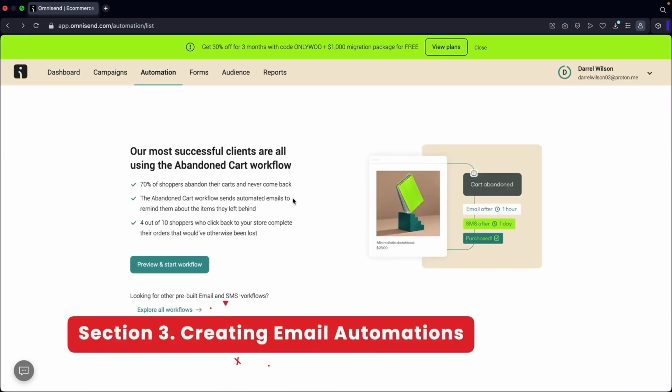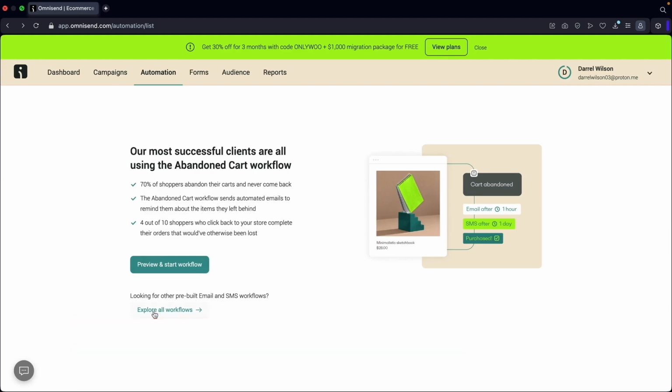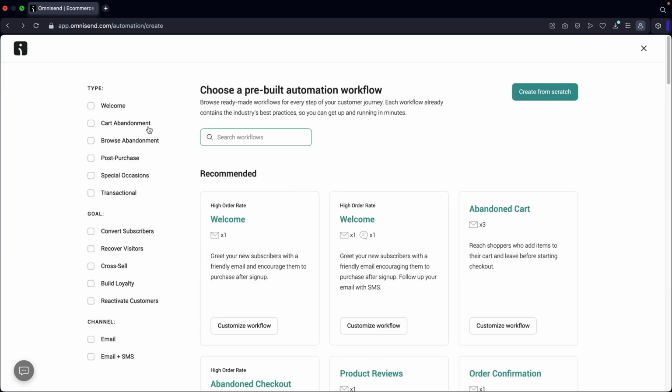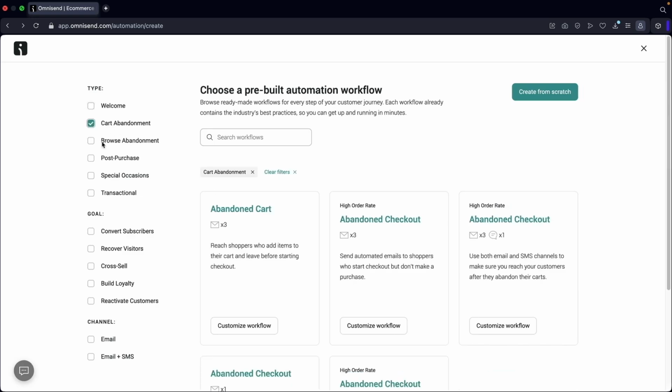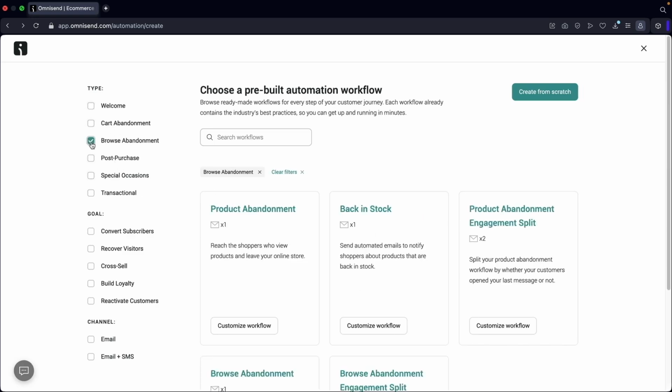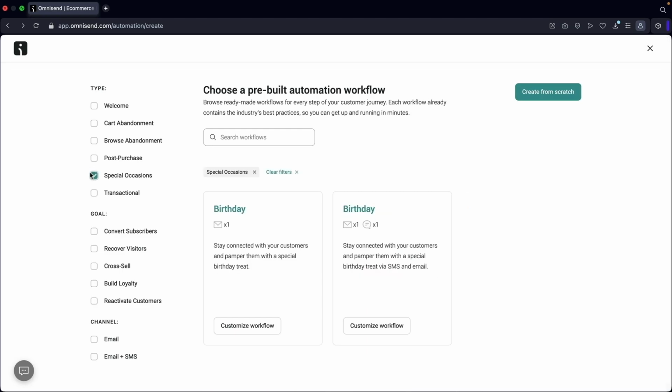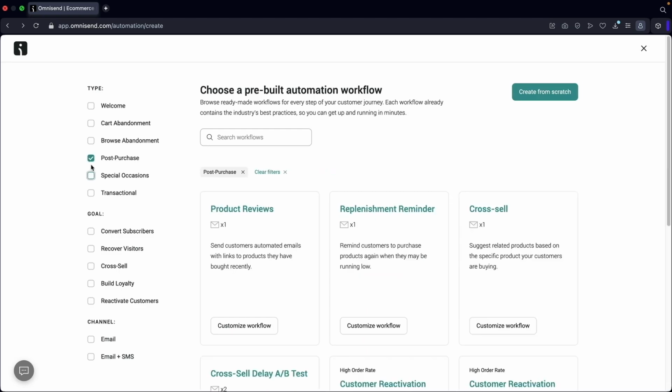Okay, so I went ahead and deleted my automations, and we're gonna start from scratch here. Now, the very first thing I want you guys to do is click on Explore All Workflows. This right here is gonna create templates for us, but I wanna show you guys how they're made, right? Now here you're gonna see various types. We have welcome emails. These are emails typically sent out to new subscribers. We have cart abandonment, browse abandonments, special occasions, post purchase, and so on and so forth.